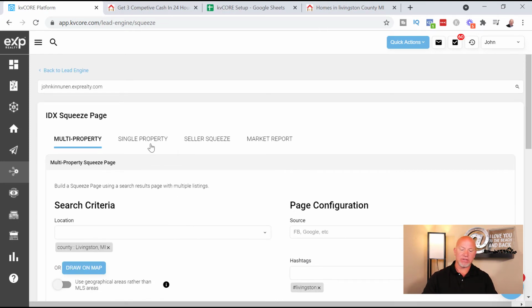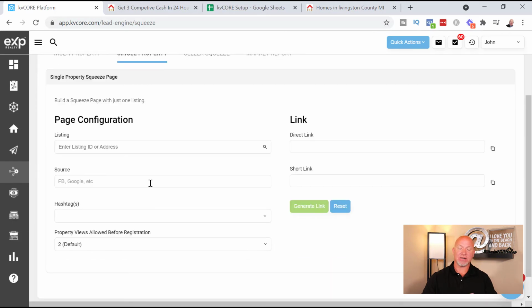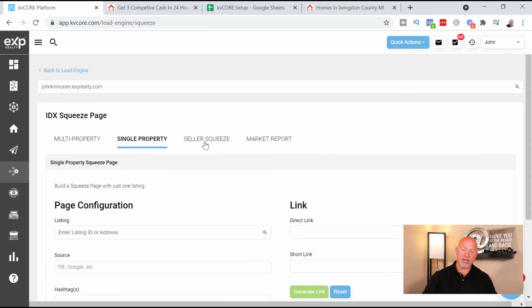Now you can go to a single property. I covered this yesterday a little bit as well. Say you have a listing that you're promoting. Okay, you can do just a single property landing page, or squeeze page, just for that property. Now the seller squeeze page.